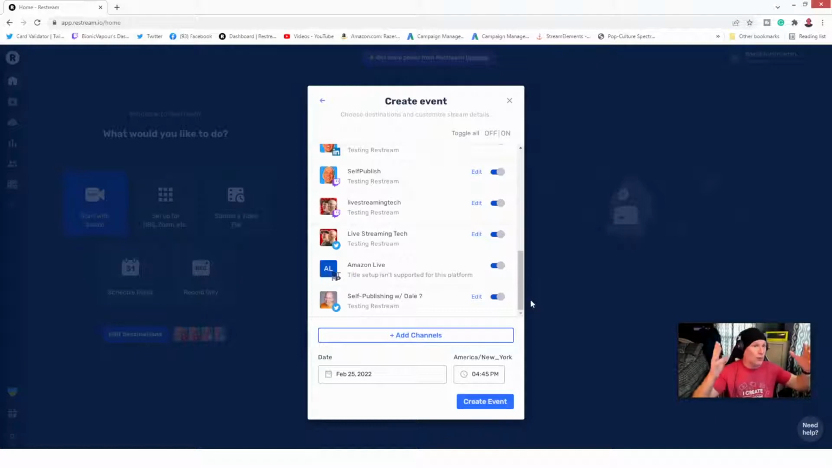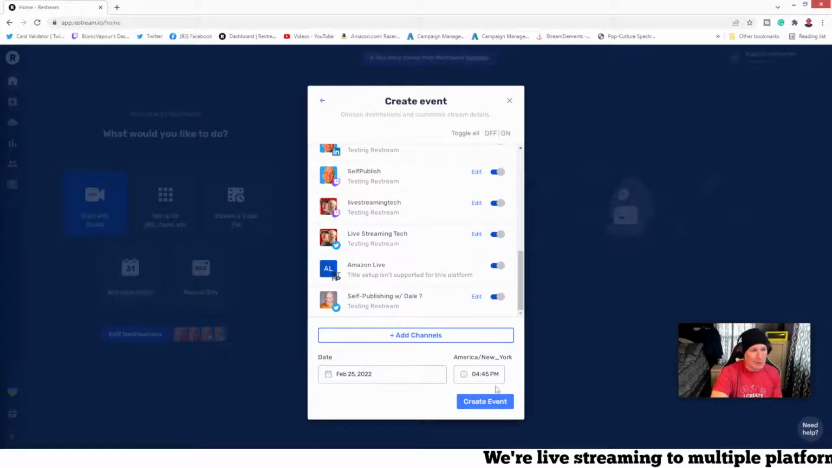That way people who necessarily aren't camping out on that platform, maybe they're not on YouTube for days at a time or Facebook for days at a time, they might follow you on Twitter. Boom, they get the notification. Oh, cool. Now I know which platform I can go to check them out. So then you just hit the create event and then it creates it for you. All right. Am I missing anything else there, Dale?